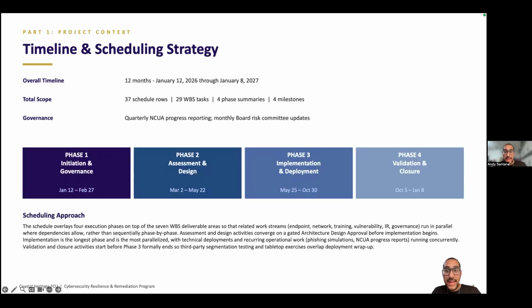The schedule compresses the 18-month budgetary runway into 12 months of active execution, running January 2026 through January 2027. I structured the work into 4 phases rather than running the 7 WBS branches sequentially, which would have roughly doubled the timeline. The central strategic choice here is parallelism. Phase two converges design work at a single approval gate. Phase three is a heavily parallelized implementation push, and phase four deliberately overlaps phase three, so validation is never compressed into the final week.